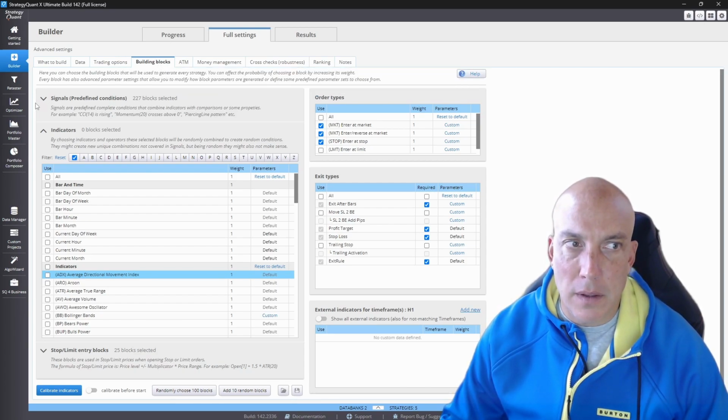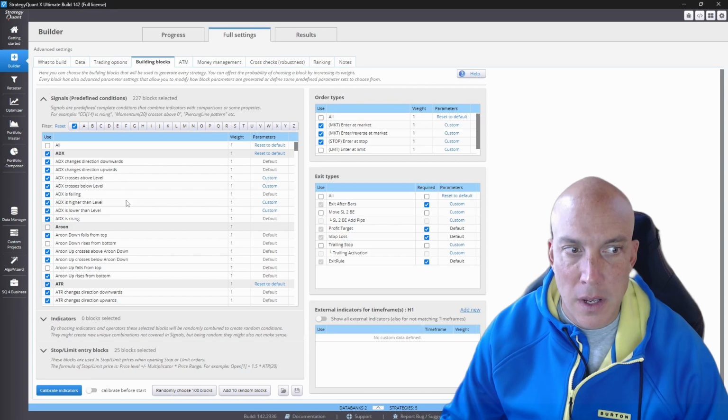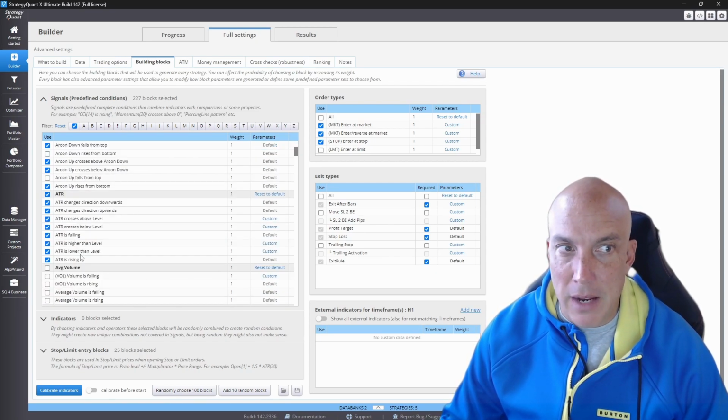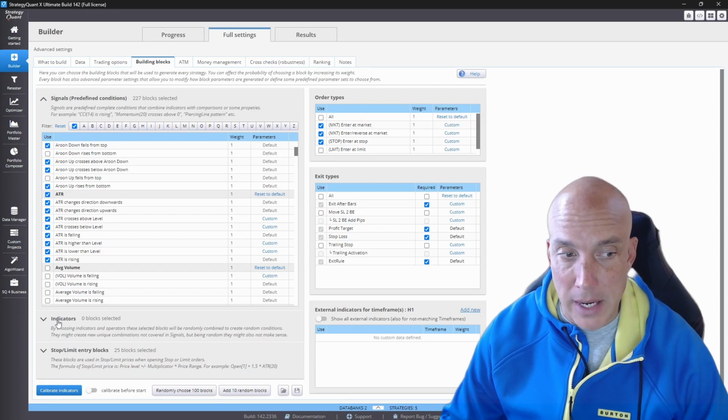Right here we can see signals. These are predefined conditions, means they're pre-made conditions. And yeah, you can see that these are already pre-made for you and you can just select them. And you don't need to worry about this other category right here called indicators. It can be set at 0, everything in there.